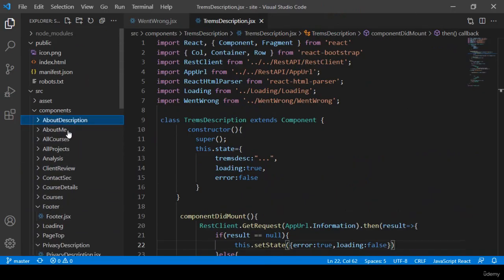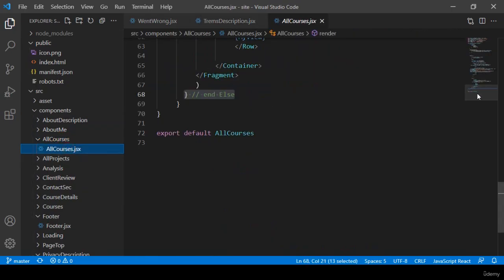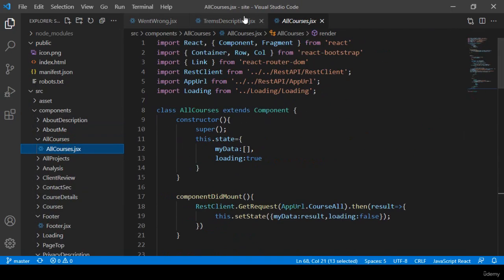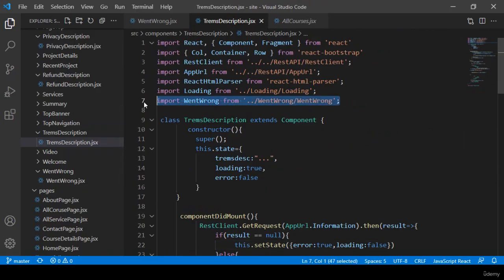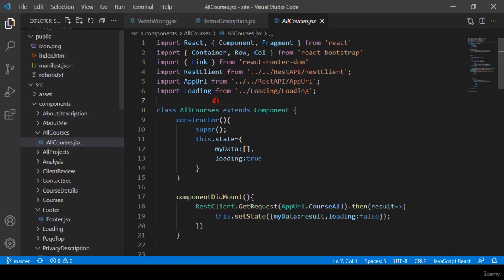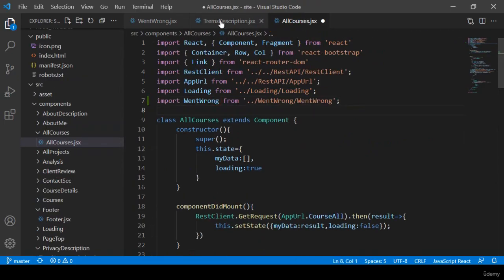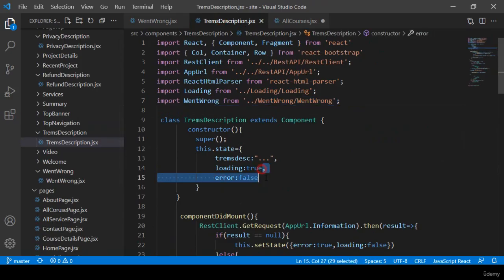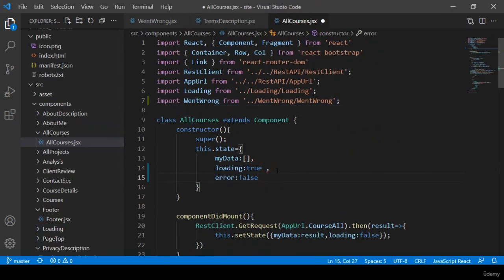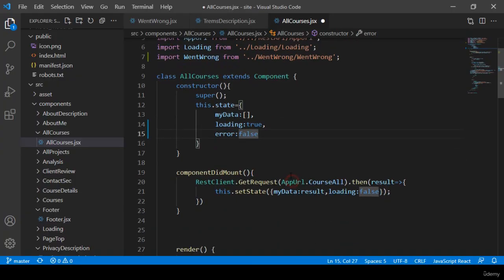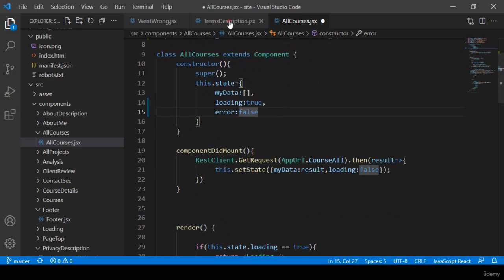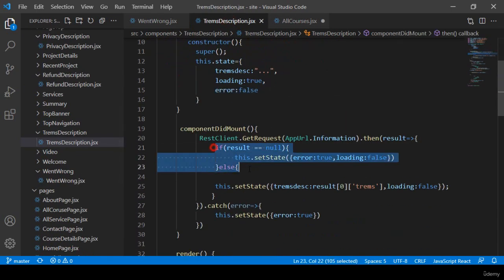Simply go and find our all courses component. Right now I open this all courses. Here first of all I want to load the new component that I have created, the went wrong component. So I simply loaded it in here, and then we have to create another property in our state area. So I simply create it. I make it error, and the first time our error will be false, right? And then put the same condition in the if else condition.